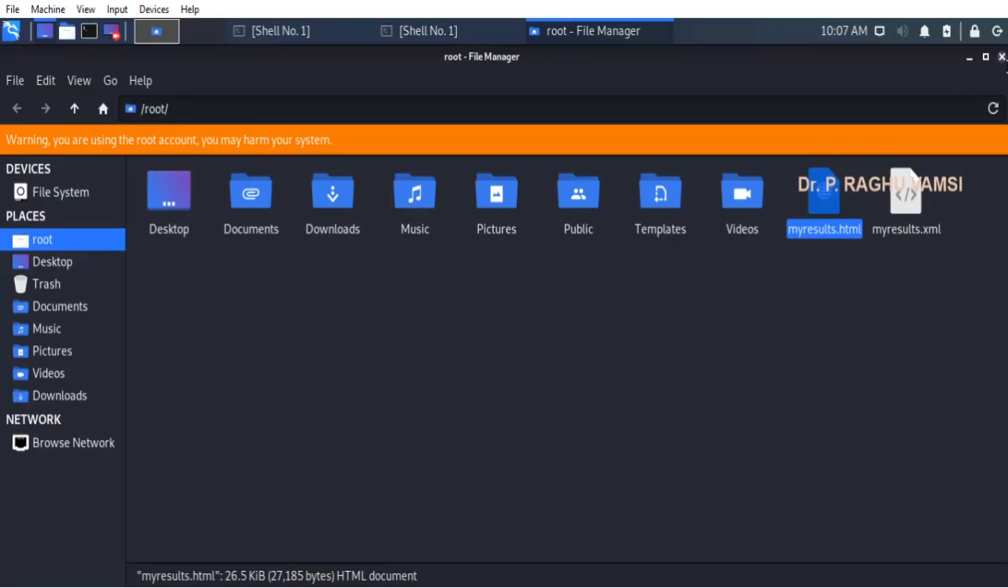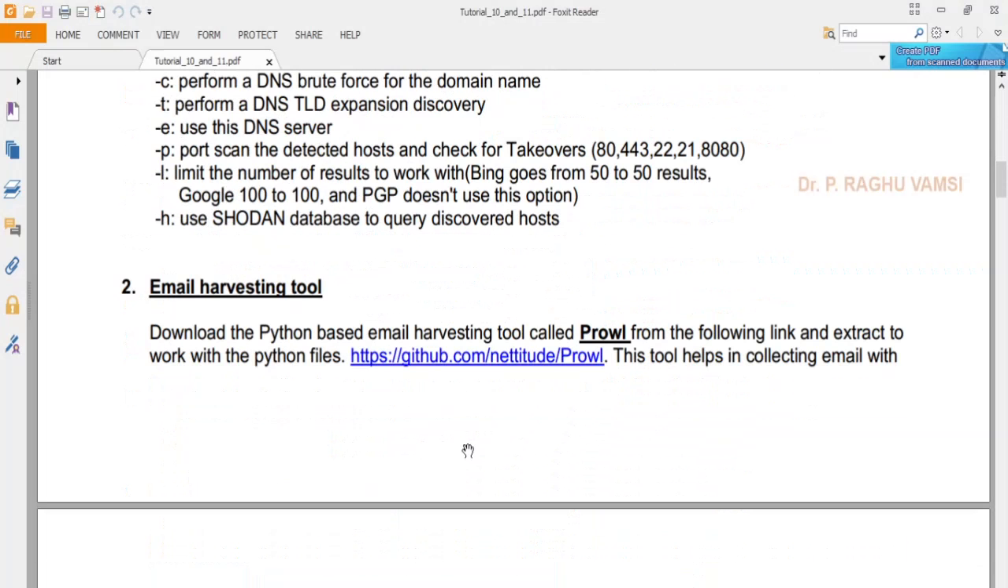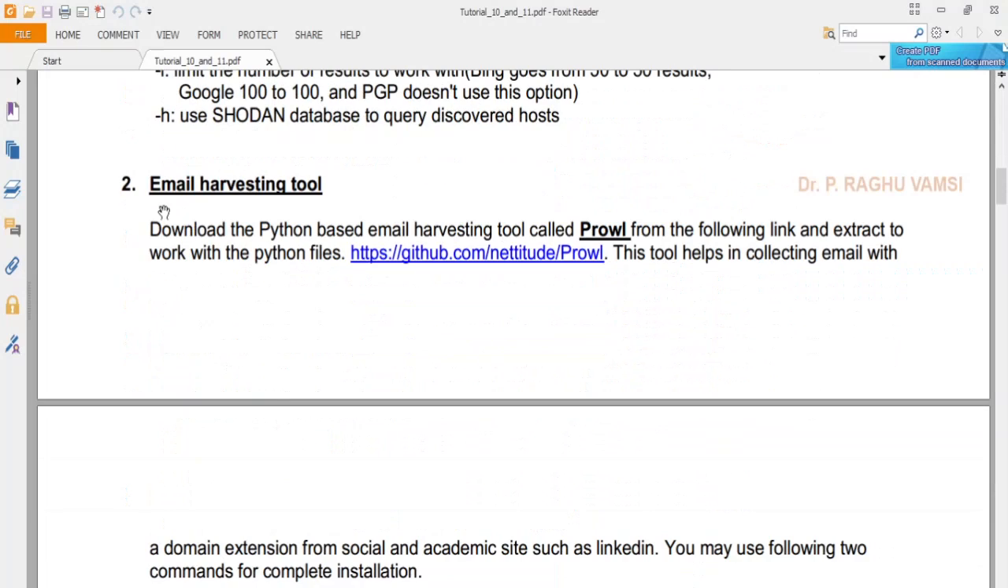Next, we may also need to know the email address of the victim. For that, we may use some email-related tools, that means tools which will help us to get the email information. To get the email information, there is an email harvesting tool. Download the Python-based email harvesting tool called Prowl.